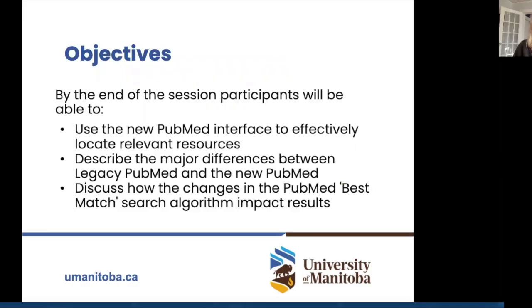In terms of objectives, by the end of the session today, participants will be able to use the new PubMed interface to effectively locate resources, to describe the differences between the old PubMed and the new PubMed and how to take advantage of those new features, and discuss how the changes in PubMed's best match algorithm impact the results that you're seeing.